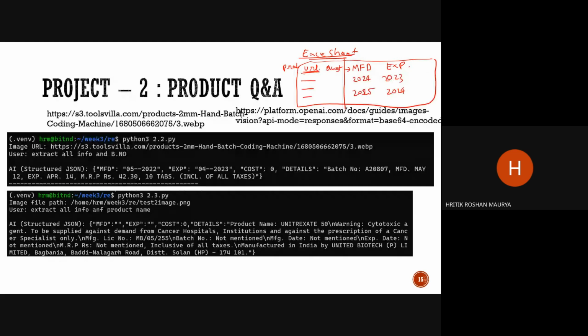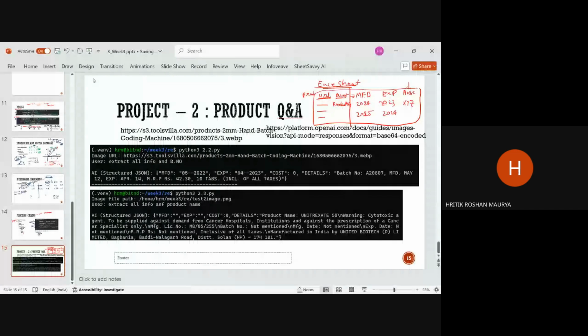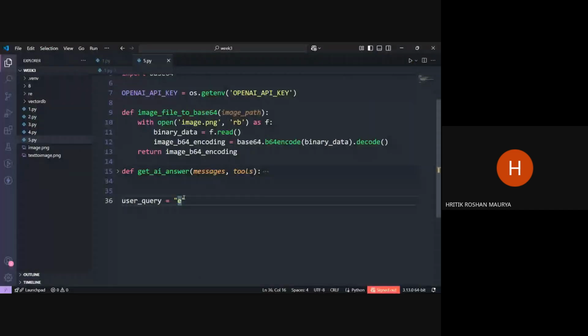So what I want is that there are two given things. One is the URL and some questions. Manufacturing date and expiry date I want to extract. The answer will be the answer to the question. Like the question could be, what is the product name? Give me the product name. This type of question could be asked here. So the AI will answer that the product name is XYZ, a string answer. So this is the actual user query, or you can say the question.